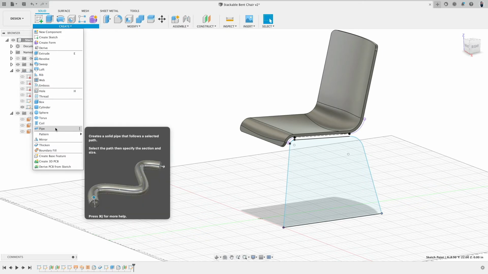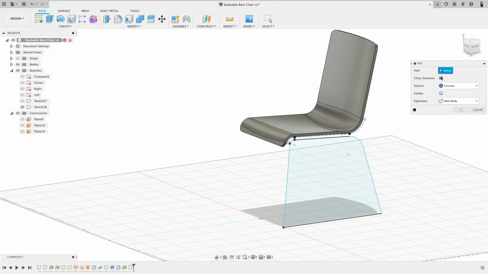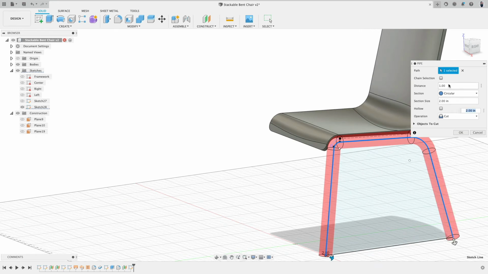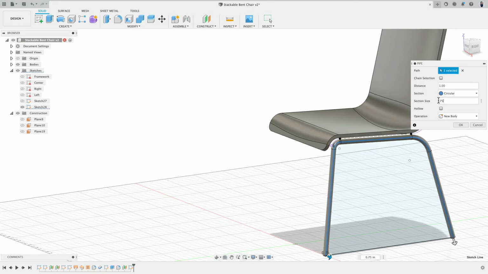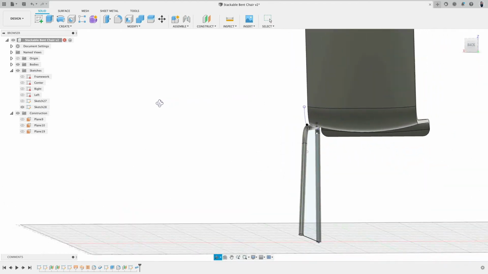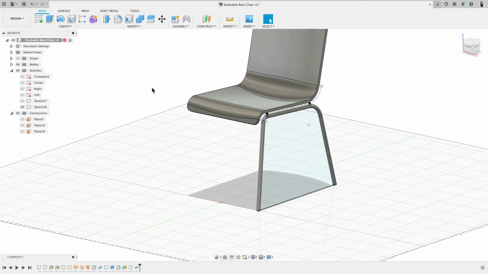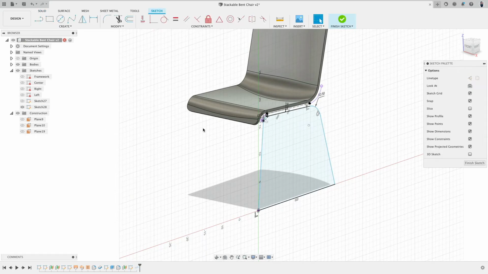And then now we can think about it. How are we going to build this? Maybe with the pipe command. Turn chain off. 1, 2, 3, 4, 5. Section size. It's kind of not really the perfect name. It's more diameter. 0.75. And then because it doesn't touch anything, it's a new body. Okay. Not too bad. That looks pretty good. If we want, we could go ahead and then say, well, maybe we do a nice fillet here.